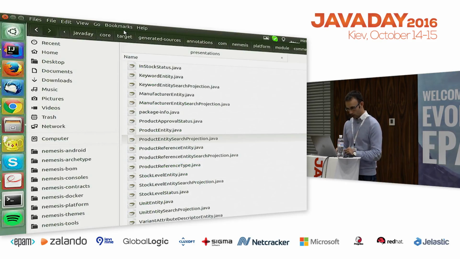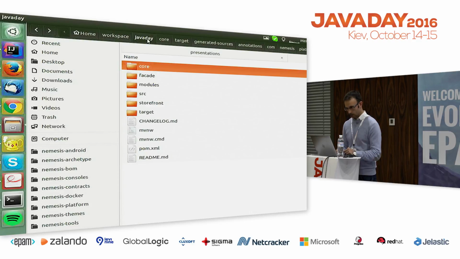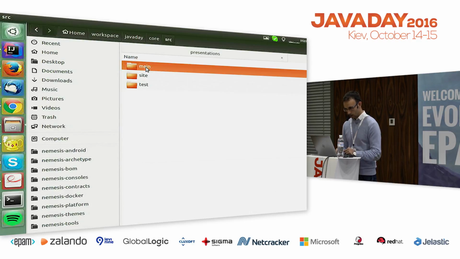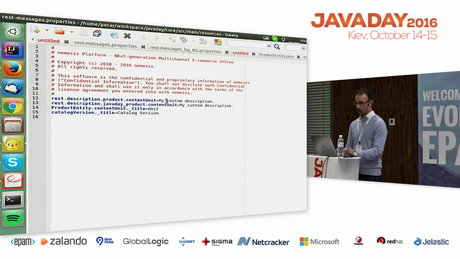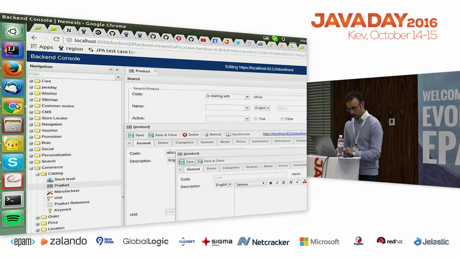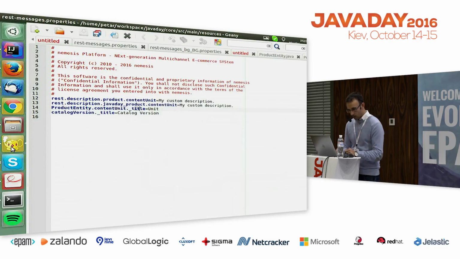And of course, you also have the src/main/resources REST messages properties, where you can localize the description for a certain attribute in a certain resource, and also the title. In this case we use it like you see: if I pass my mouse over unit, this comes from the REST messages file.